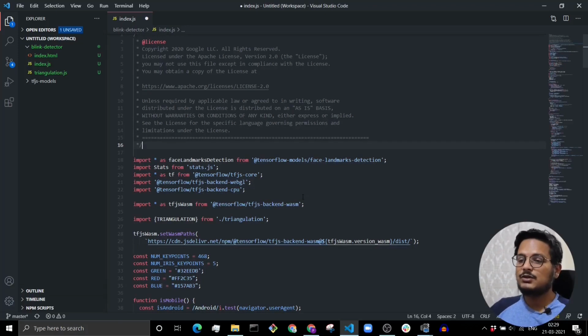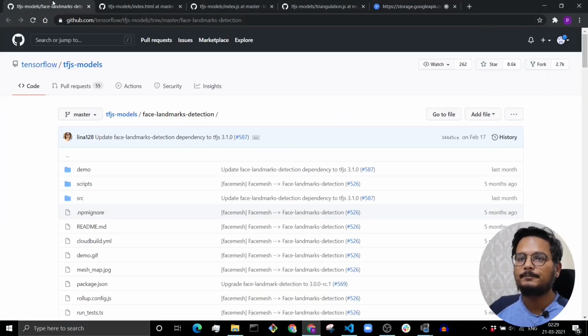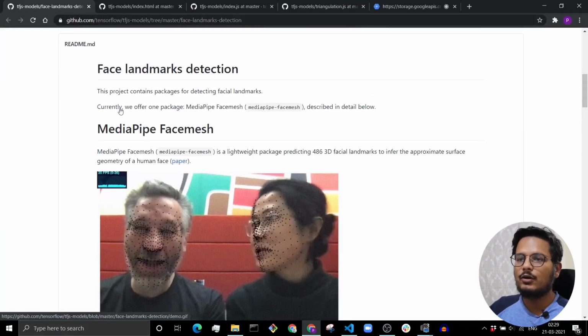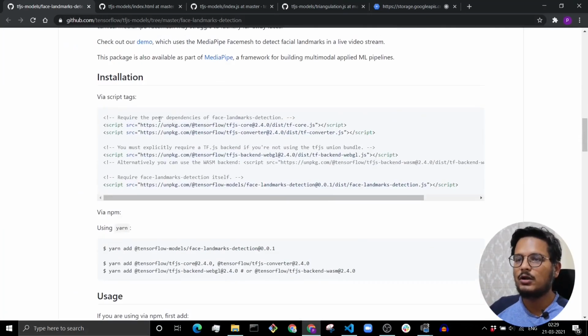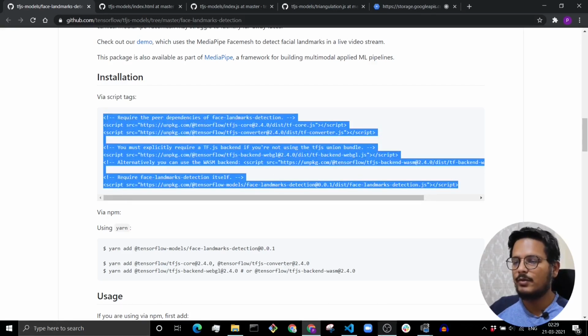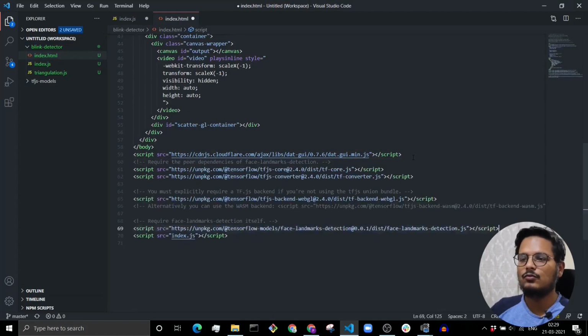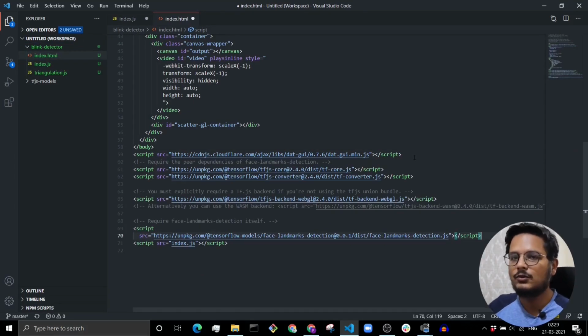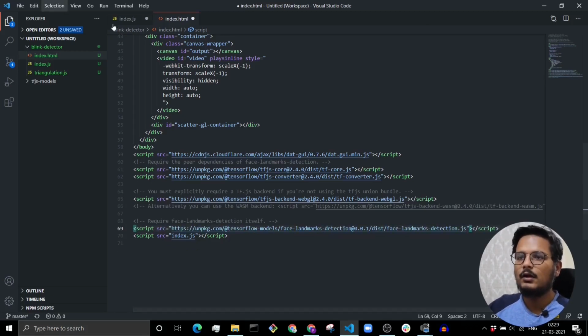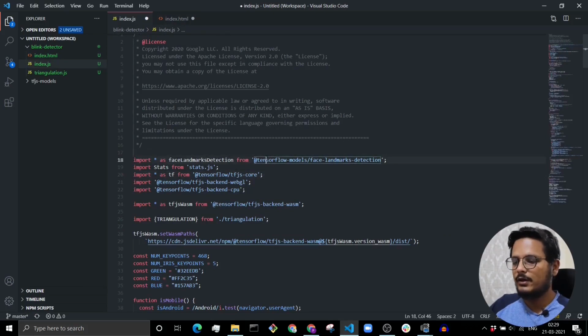So the very first package which is being imported here is the face landmark detection package. So let's go ahead and import that. In our homepage for the face landmark detection model, we have all the URLs required for this package. So let's just go ahead and copy this and paste it in our index.html below the dat.gui package. And let's go ahead and comment this one.